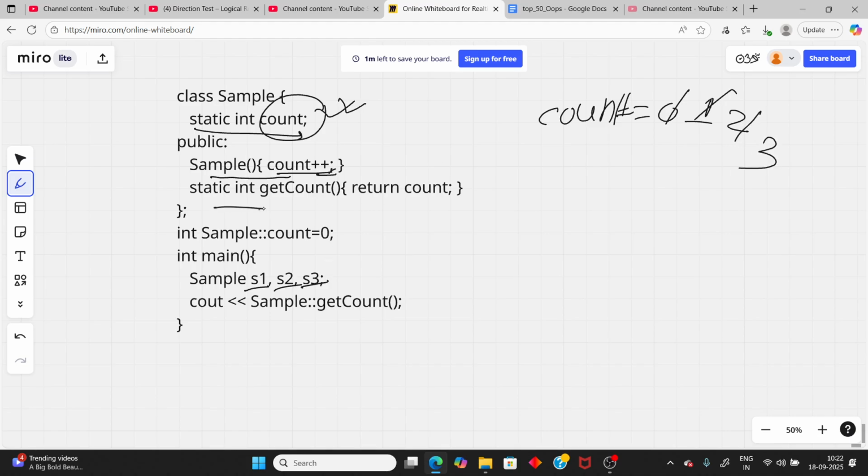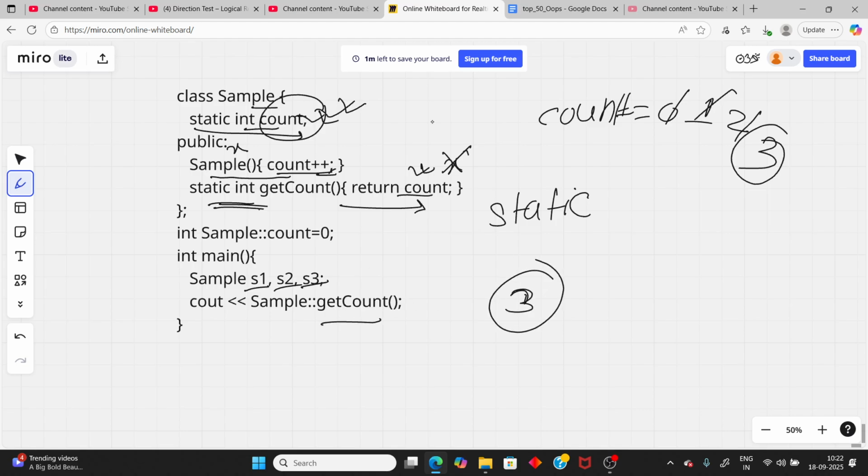Now this is static. So this static function is under the class. It only takes the static variable. So count is actually a static variable, yes. If you have declared one x here and you want to access this x, it will not be possible. Only static members or functions can be accessed. So count is actually static, so the value is 3. It will return 3. So the answer is 3.